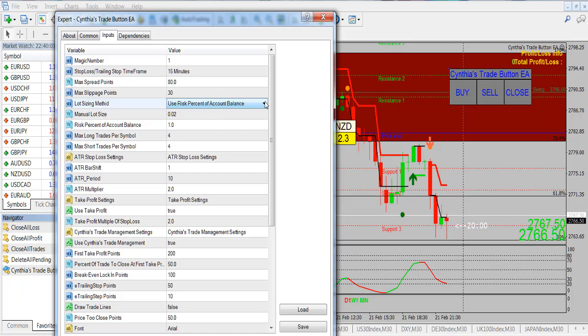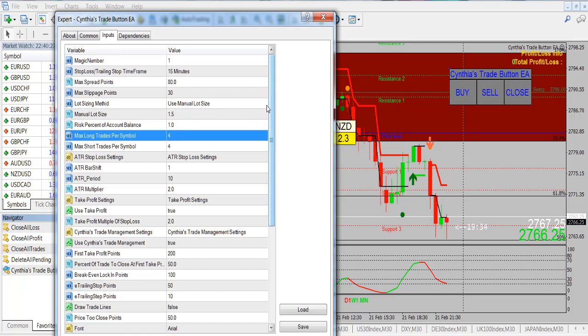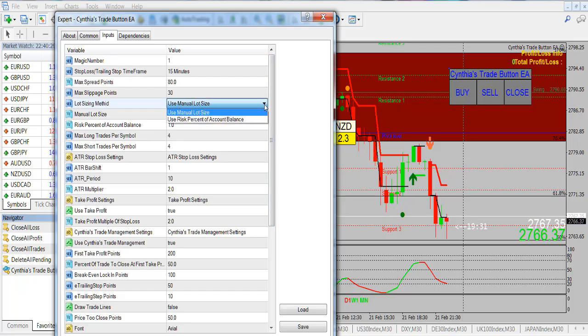Now you can change this, you can make this anything that you want, or if you want to use a manual lot size, you can click this and choose manual lot size. Then you can type in here anything that you want. It doesn't matter. That will be your lot size that will override the risk percent. So now you have a choice of using the manual lot size or using the risk percent, which you can change here. You can make this anything that you want.